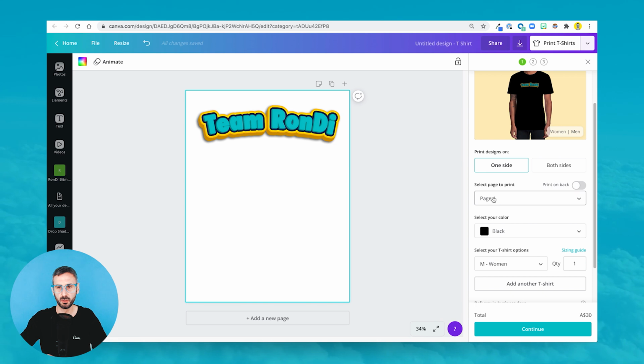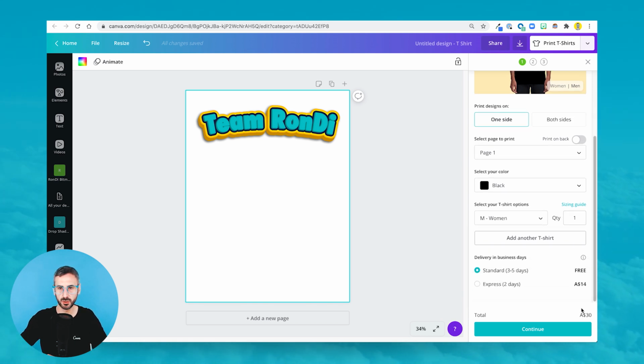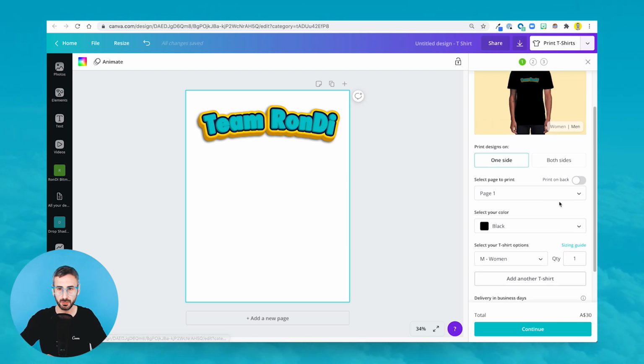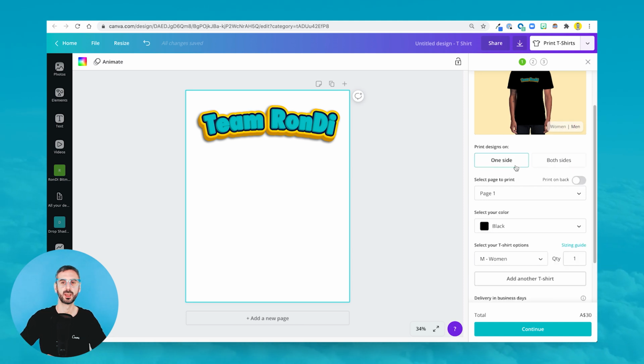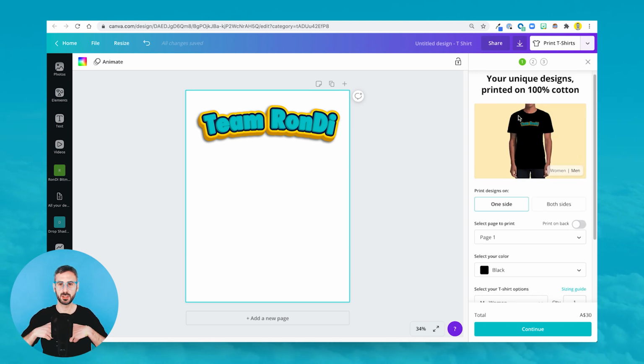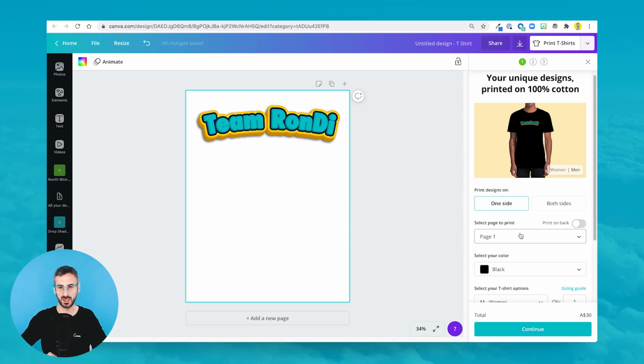Now, what I can do here, I don't want it printed on the back because it will turn out a little bit more expensive. So I am at 30 Australian dollars right now for one side. If I had both sides, it would go up to 38. So I'm really happy with just this one side, because I want to wear that while creating these tutorials, while creating these videos. So I don't need you to see what's on my back. You don't see it anyway. So I just want my design to be printed on one side.